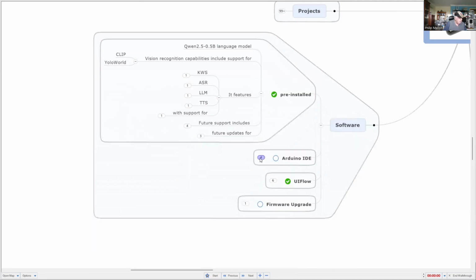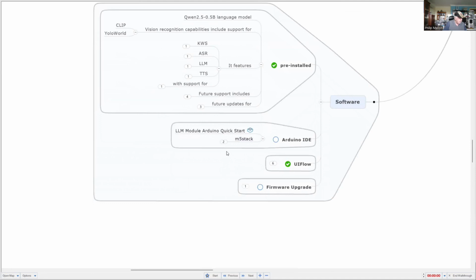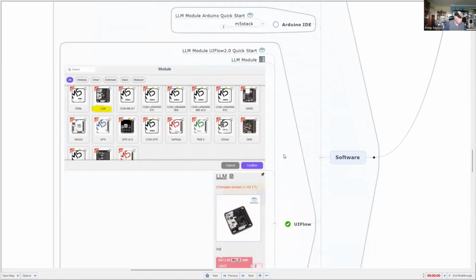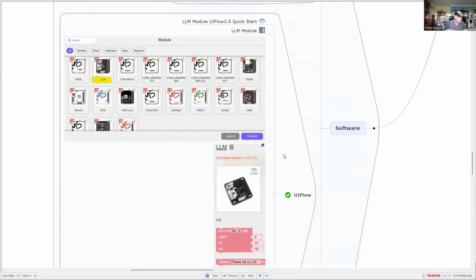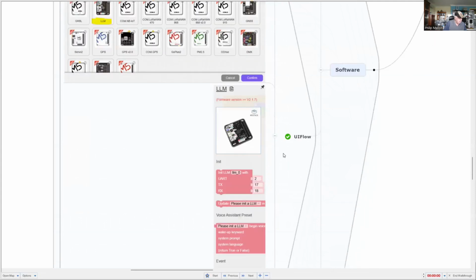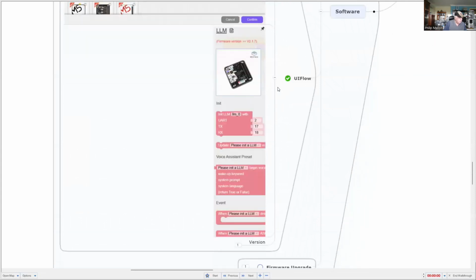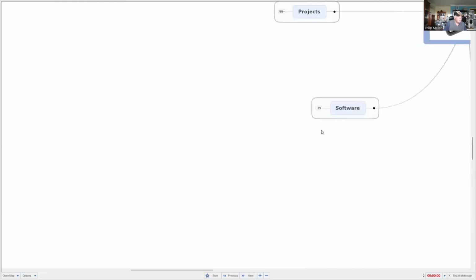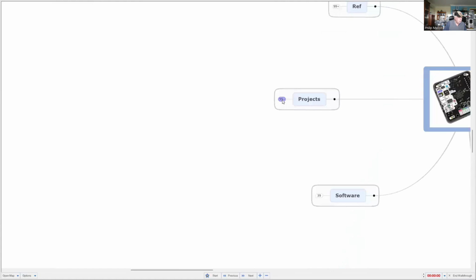So that's interesting. For the Arduino IDE, there is support for that, and I haven't tried that out yet, but I have tried out the UI Flow, and it's one of the modules which appears in the module box on the UI Flow IDE. So this is what it looks like. Plenty of support modules or commands for your projects.